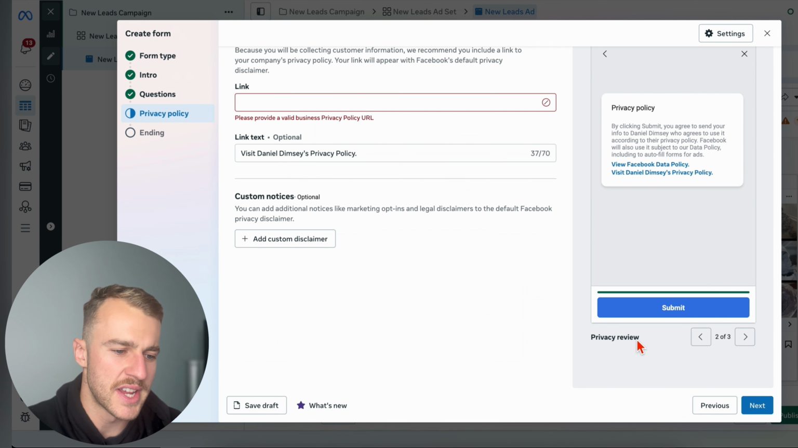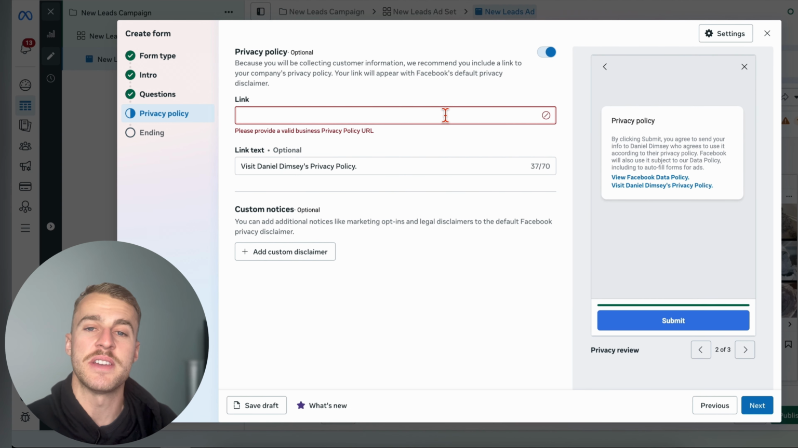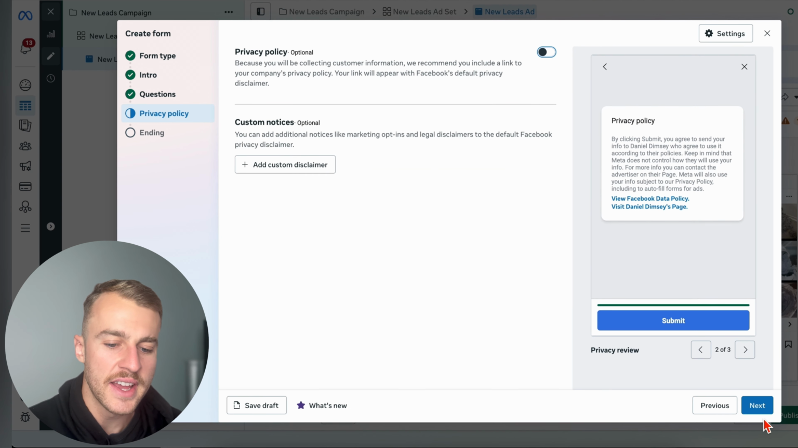Now, once we're done that, we just want to tap on next. We want to put in a privacy policy. If you don't have one, you can just deselect this here and then tap on next.